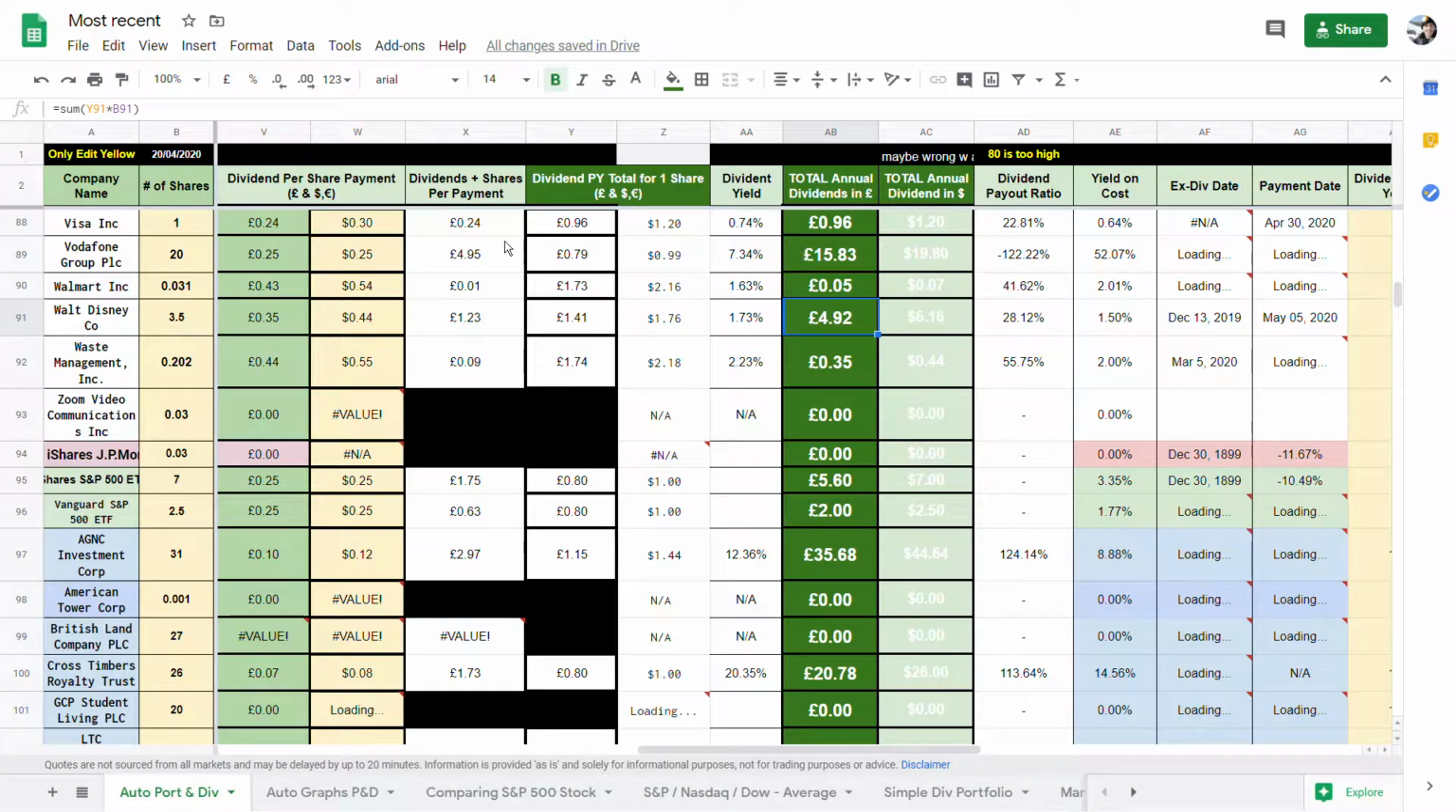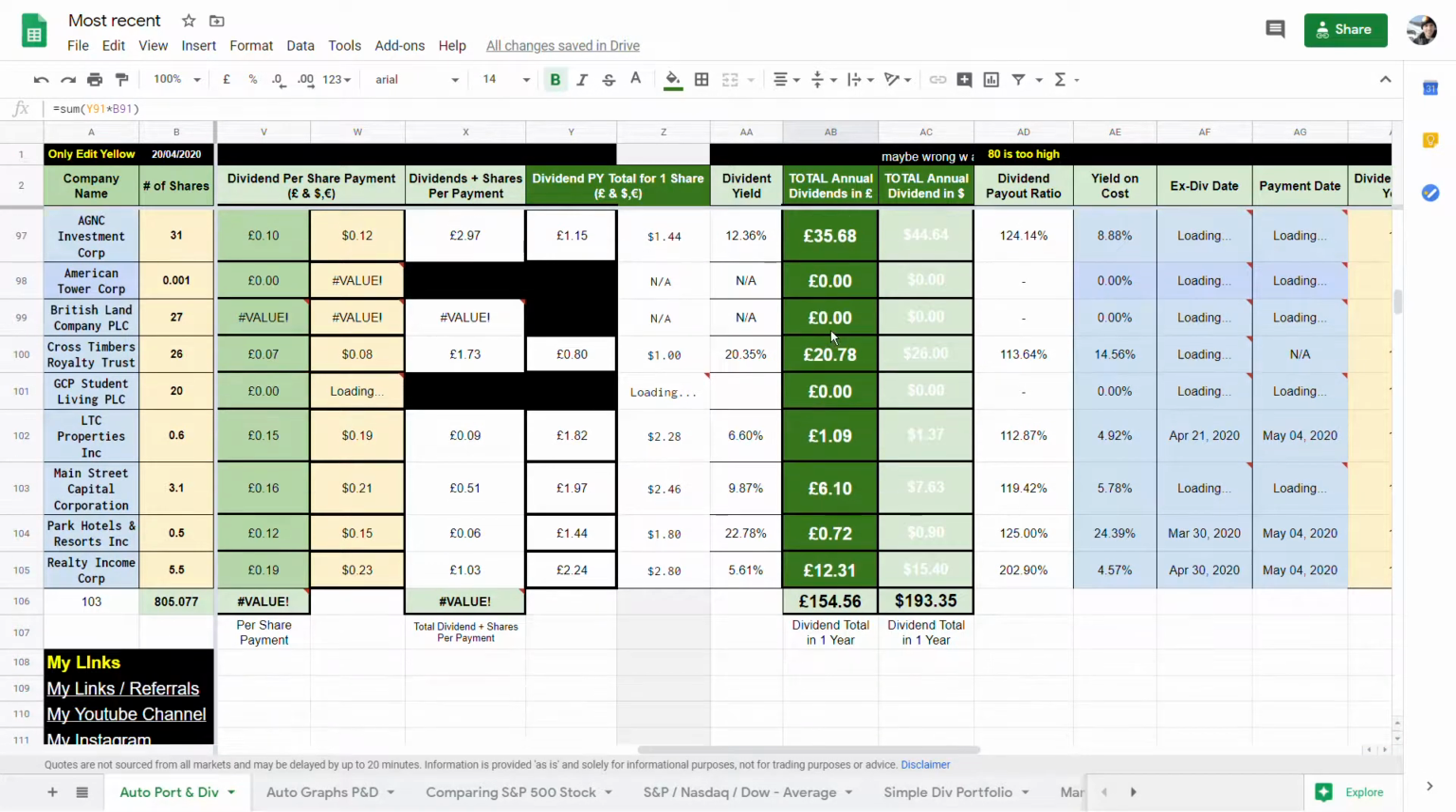And I think my Vodafone is definite. I don't think I have 20 shares of Vodafone. I need to check that. But I can also see the dividend yield here, which is automatic. And see, dividend total in 1 year is going to be this.